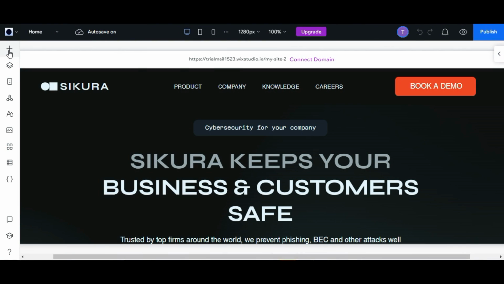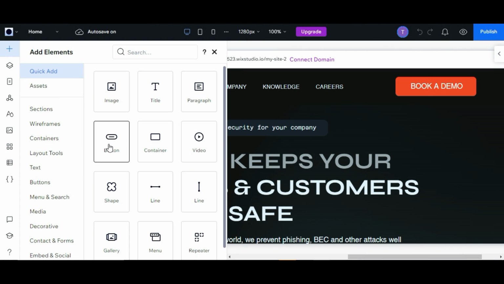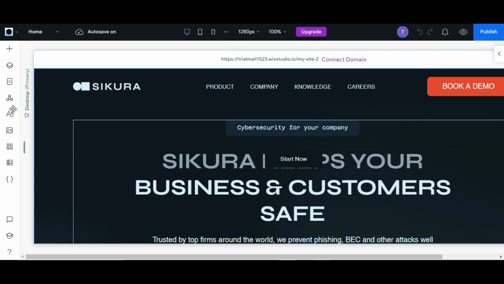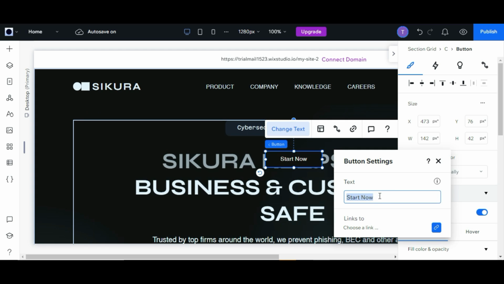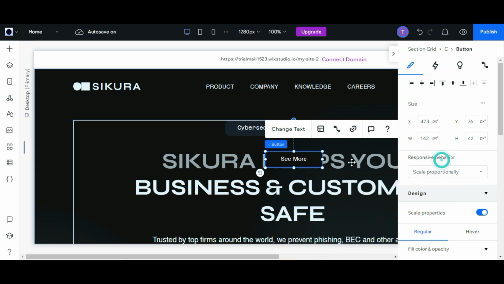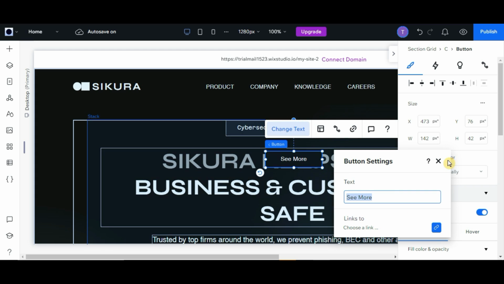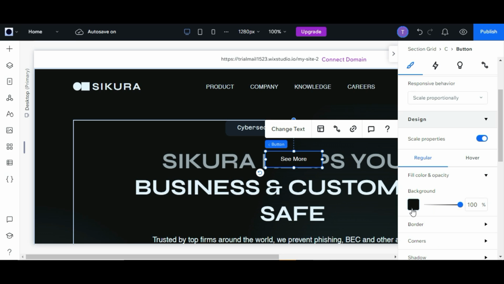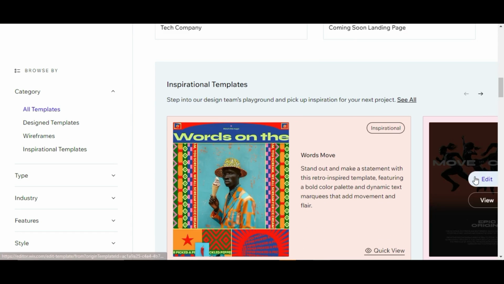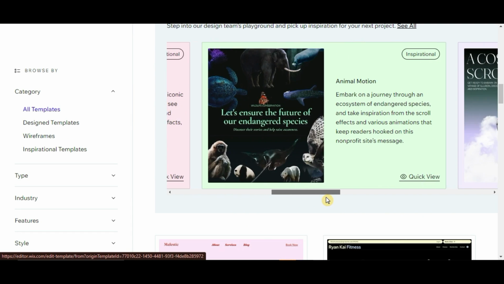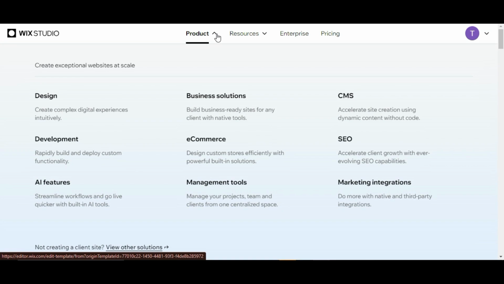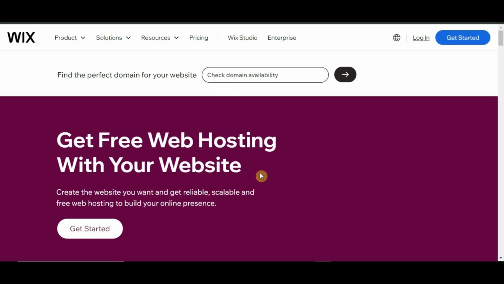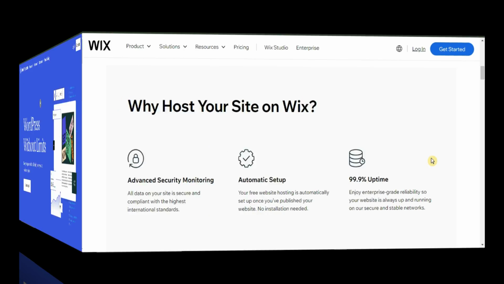First up, let's talk about Wix Studio. Wix is known for its drag-and-drop simplicity. With Wix Studio, you get a sleek interface and powerful tools for designing your website without needing to code. It's all about ease and efficiency. Here's what you get: customizable templates, a visual editor, and a range of apps to add functionality. It's perfect for beginners who want to get a site up quickly. Plus, Wix handles hosting, security, and updates so you can focus on creating.